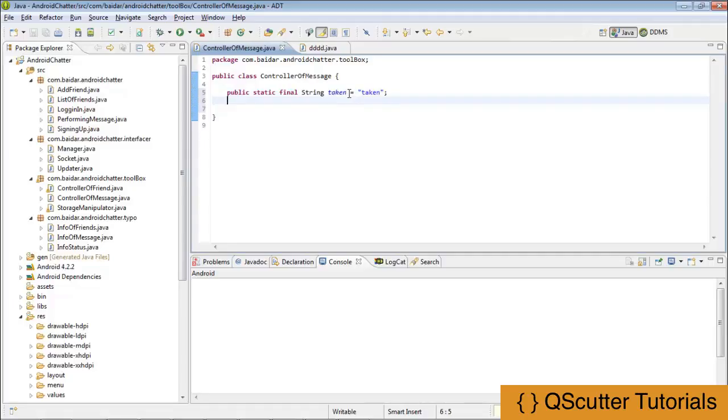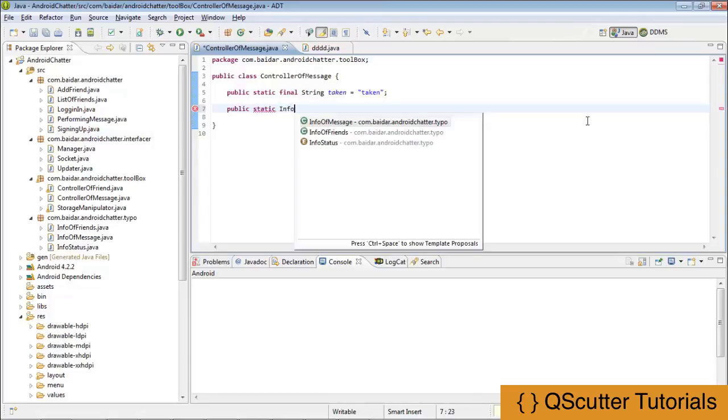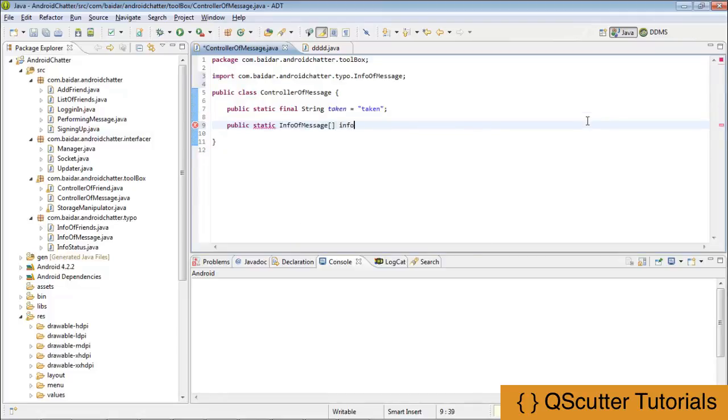Okay, now I'm going to create a reference to the info of message class. For that purpose, public static info of message is equal to, and then you can create a reference to it. I'm going to give it a null value because at the start it has nothing to do with it. I'm going to create a setter, getter, and checker to check all this information.